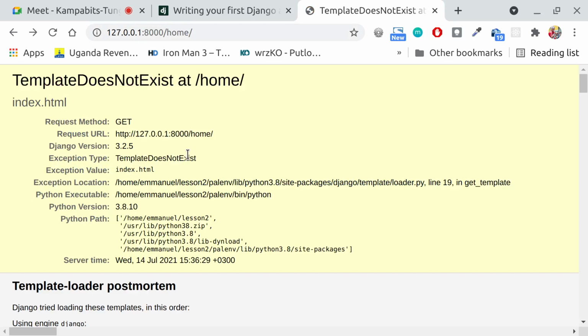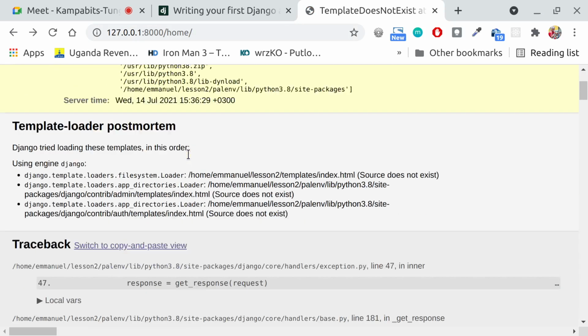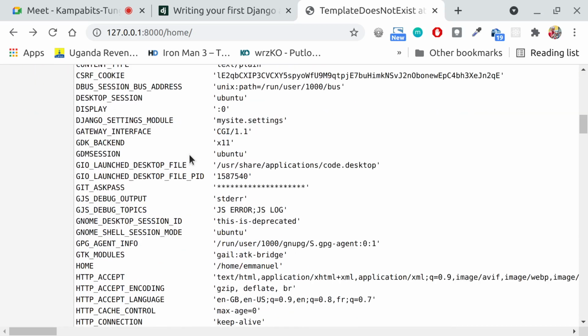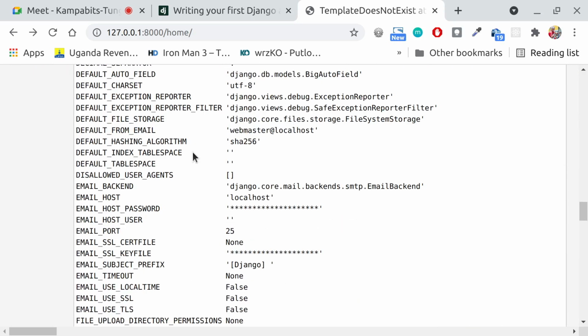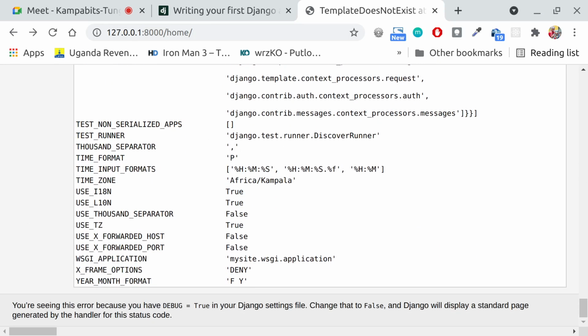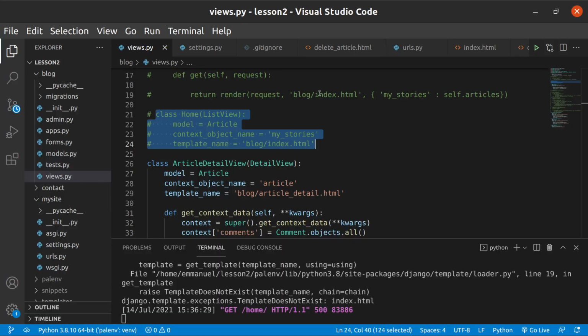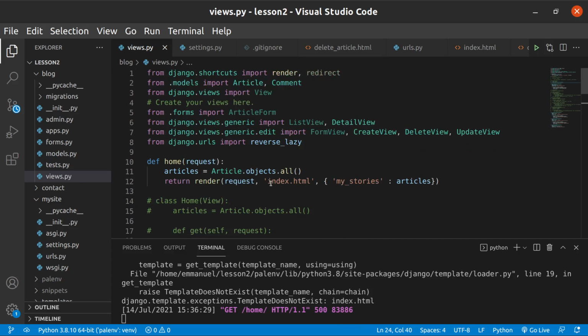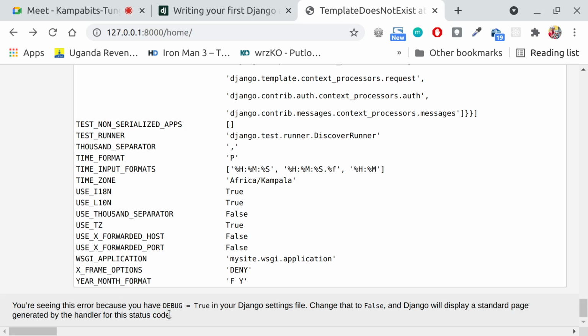Okay, it is saying template does not exist at home. I don't know which template they're talking about, but I'm yet to find out. Oh, yeah, I did some name spacing, so this is blog/index. So this should work.